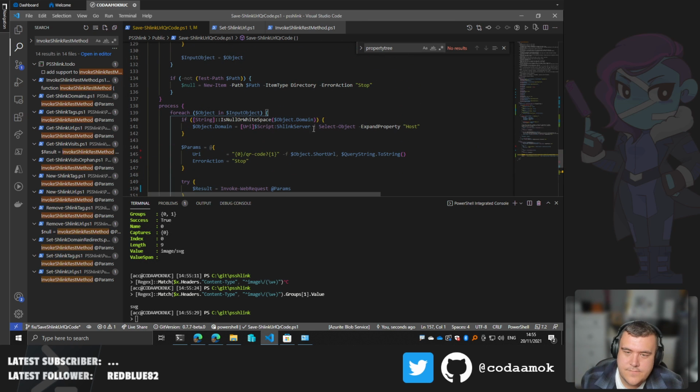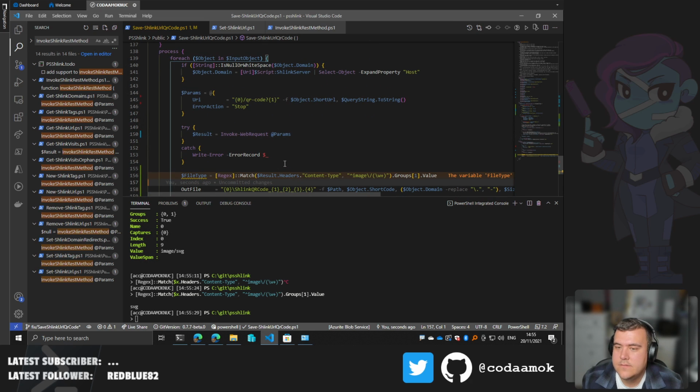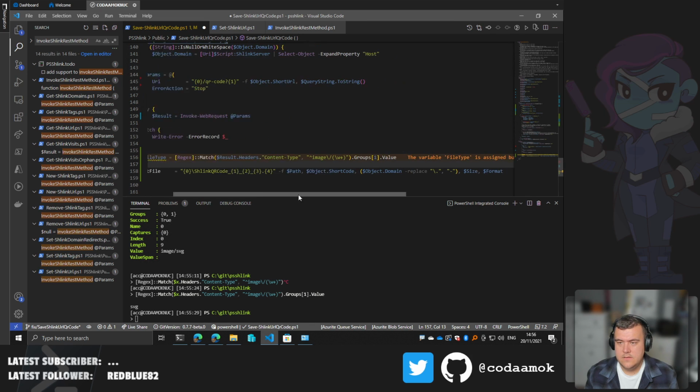Okay. So I got the file type. Now what? Completely missed what I was doing. So I know the file type. I've invoked request. Got the file type. Guess I could create the file name now, right?